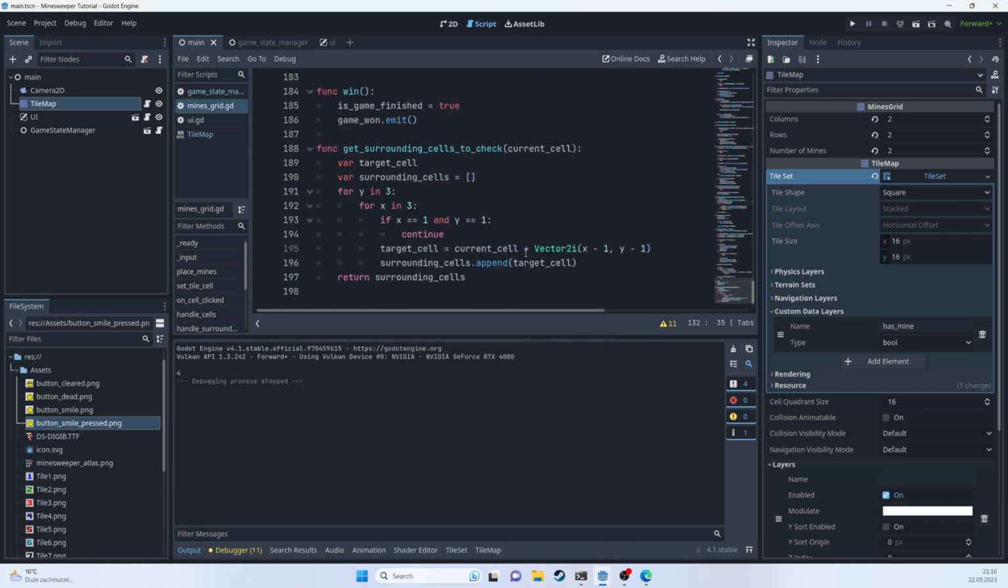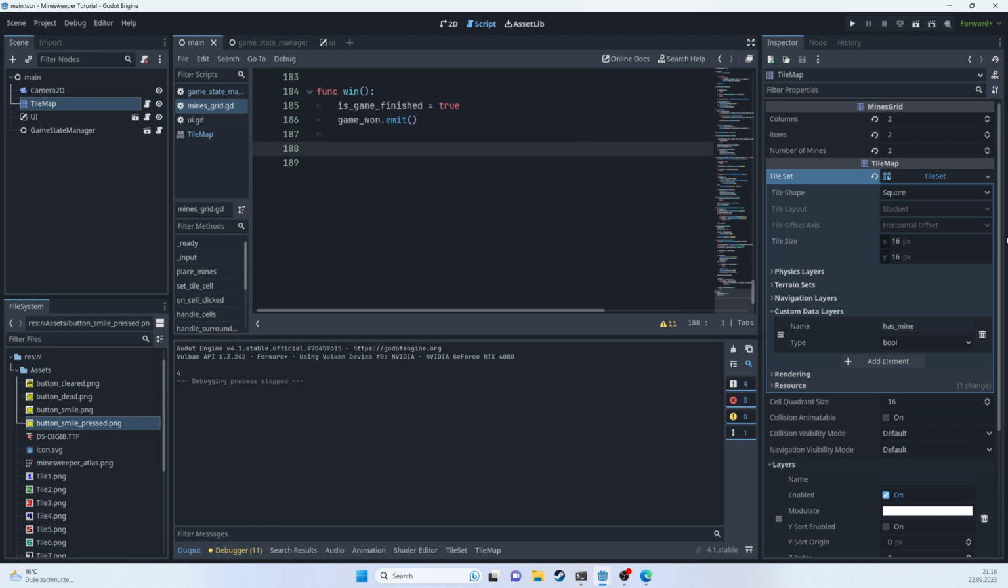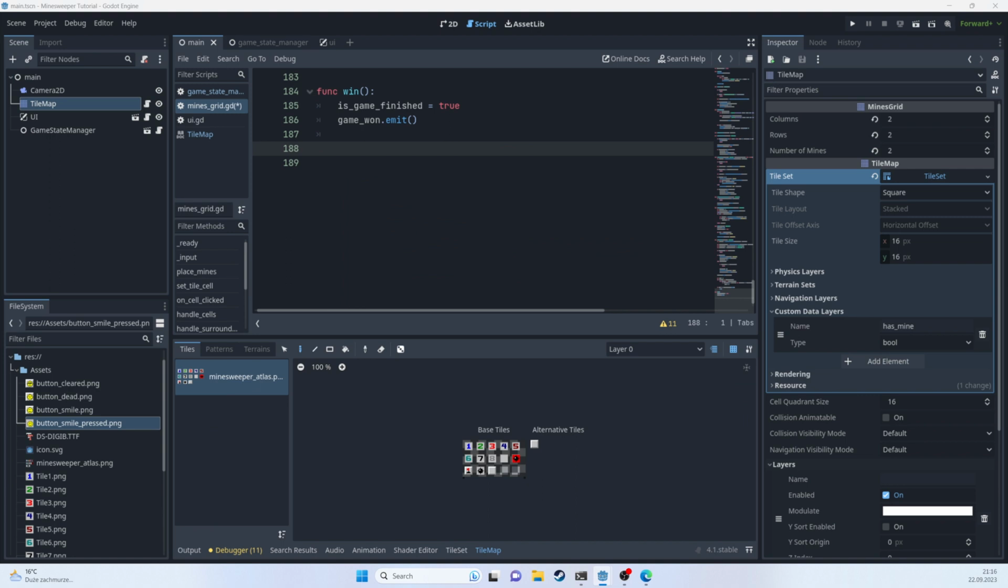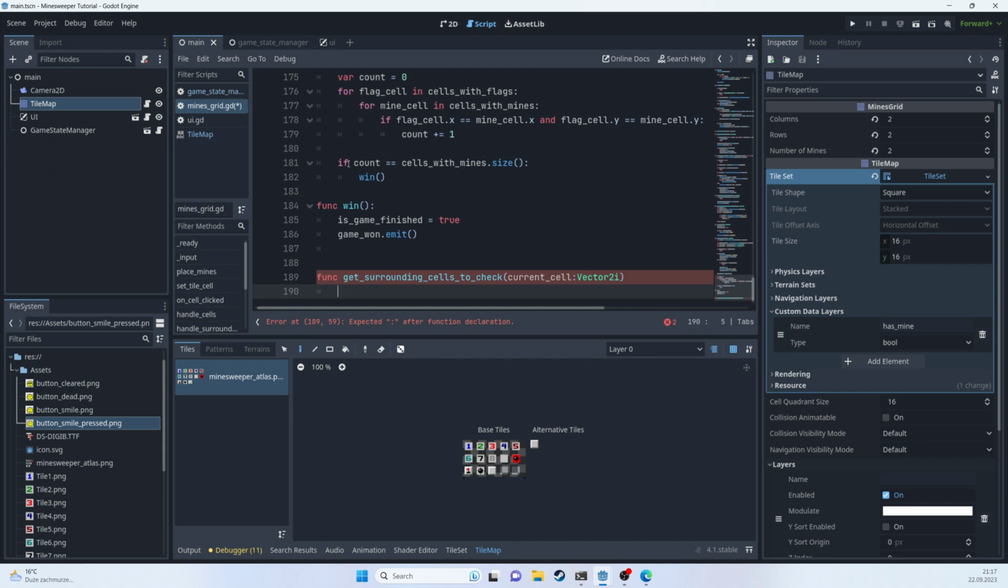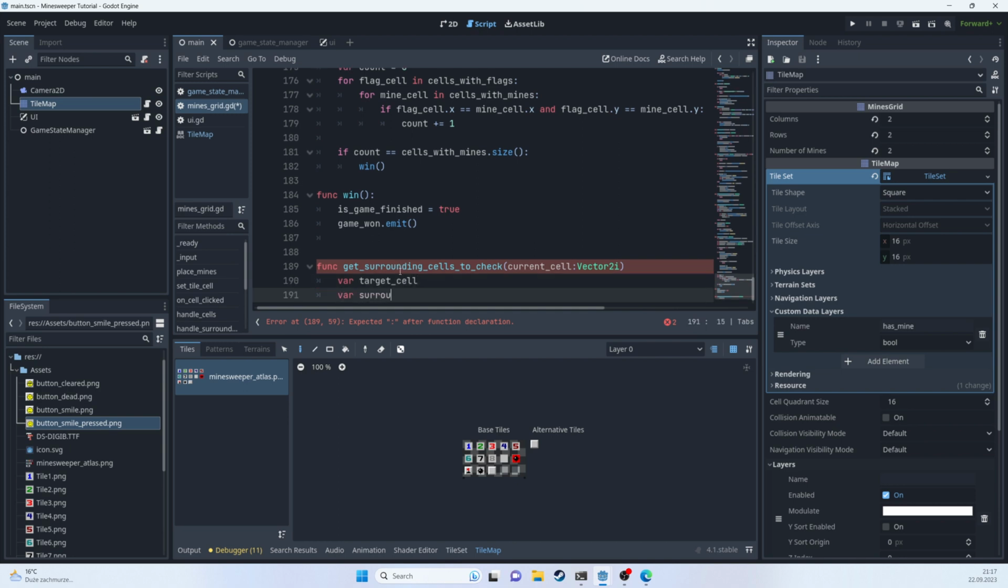That's why the calculation of the number of mines tends to be wrong. So how can we fix this? Let me write this from the very start to show you. I'm going to create a custom function called get surrounding cells to check, where we pass the current cell as a Vector2i, and then we can specify some variables here, target cell and surrounding cells, and that's going to be an empty array.